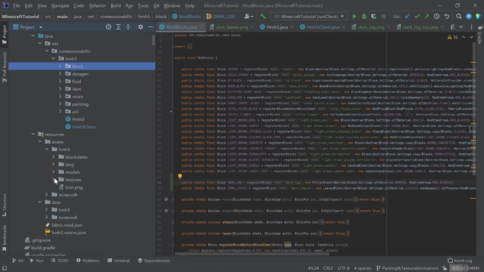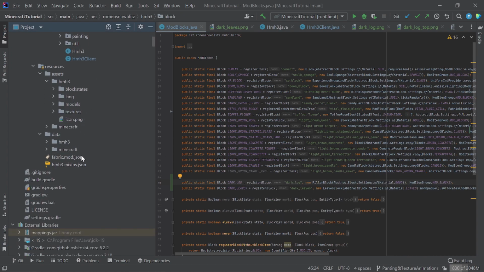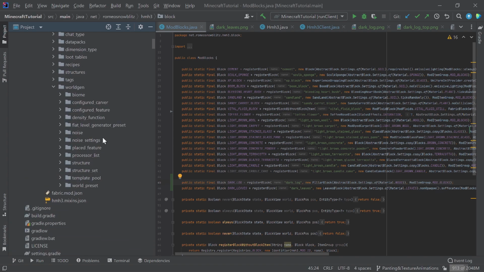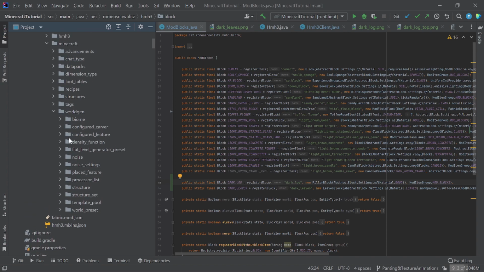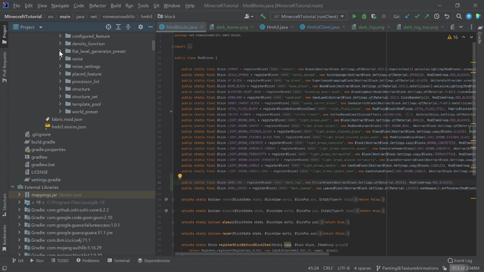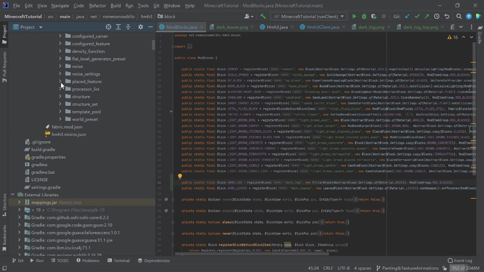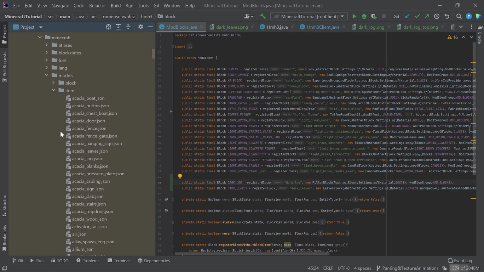Generally, I'm going to show you another way to do it in the next video. But if you want a quick way to have them generating in our world, let's go into data inside the Minecraft and look at the worldgen file. Worldgen is going to have two things: your configured features, and your placed features. These are the two most common things that you're going to want to find.